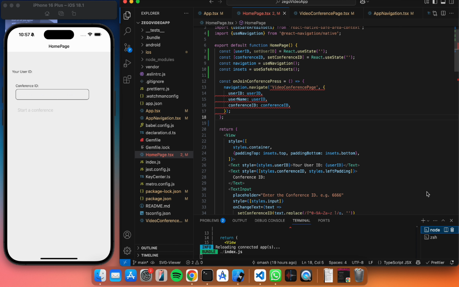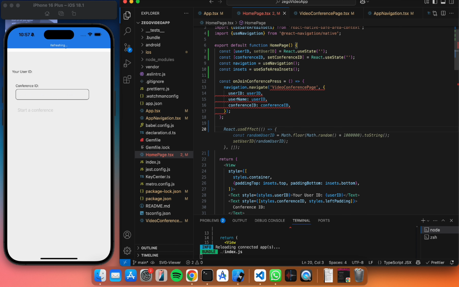So now that the package has been installed, we should be able to get the user's UUID. So this is how we'll do that. We'll run a useEffect so that whenever the app runs, we automatically set the user's UUID to become the user's ID, which we'll be using in our conference call.